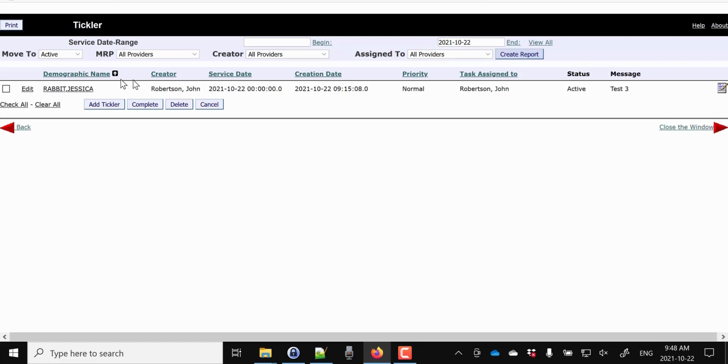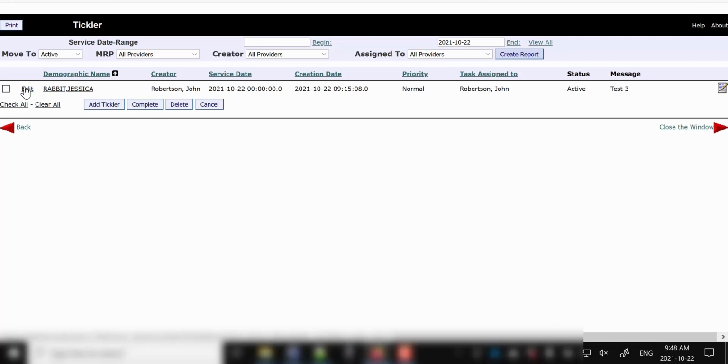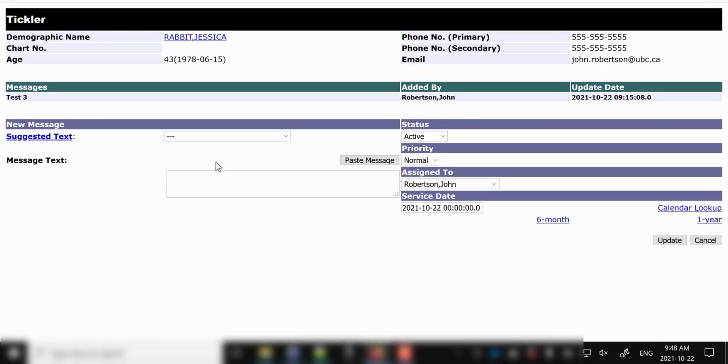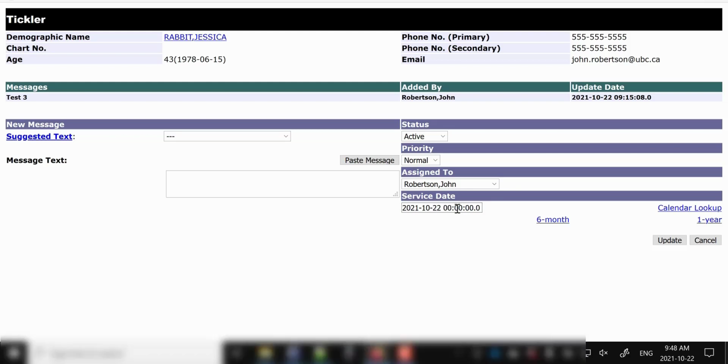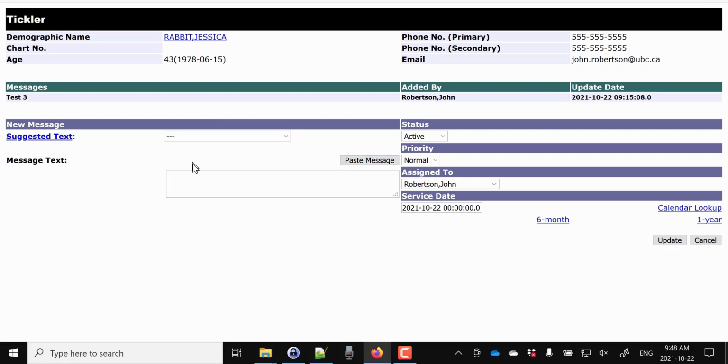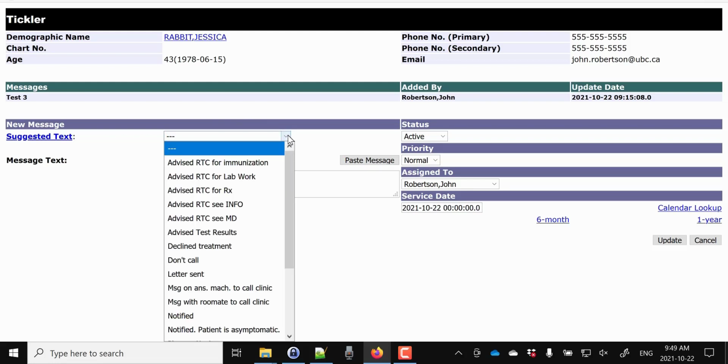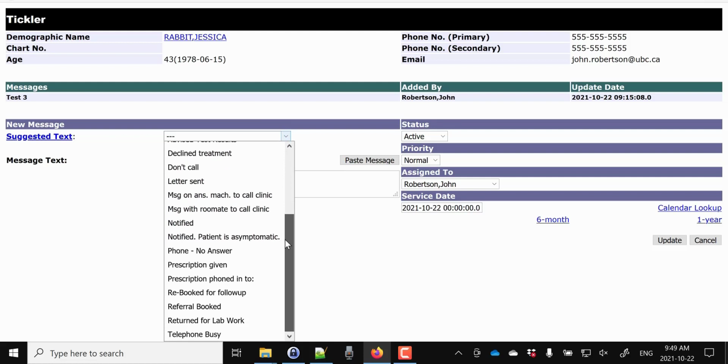We can also edit a tickler. So we can change the priority, we can change the status, we can change who it was assigned to, we can change when it is supposed to pop up, and there is a calendar lookup for this, or there is a 6-month or a 1-year choice. We can add to the message text. There are some suggestions for text that we can use.